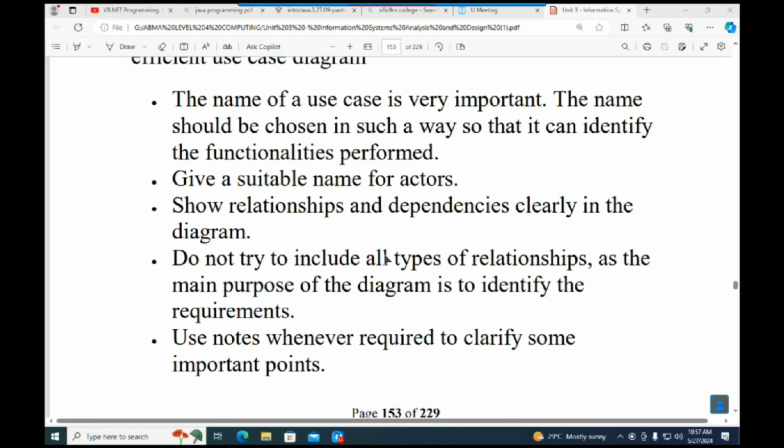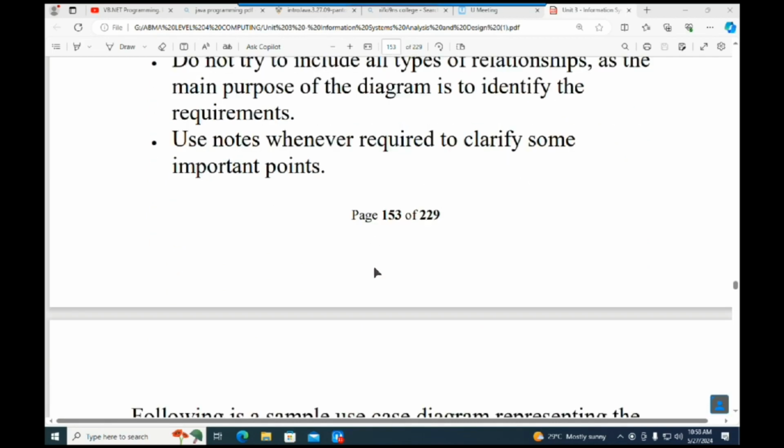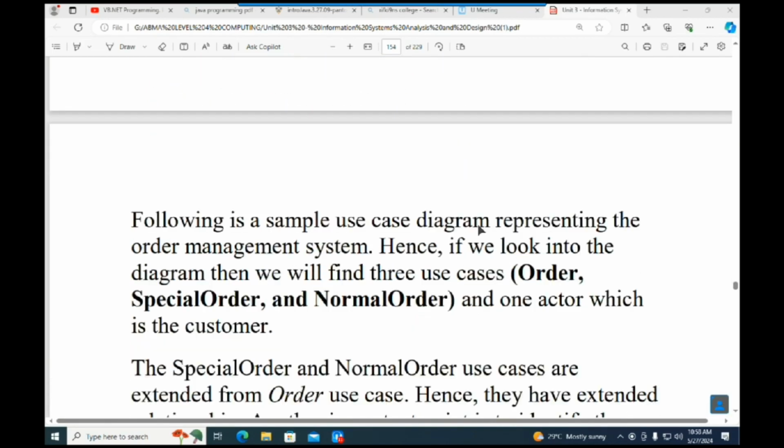Now, number four, which is actually something like a warning: you should not try to include all the types of relationships, because the main purpose of this diagram is to make sure that we are identifying the requirements. It is also important to use notes whenever it is required to provide more clarity, to note some important points. That is important to also know.